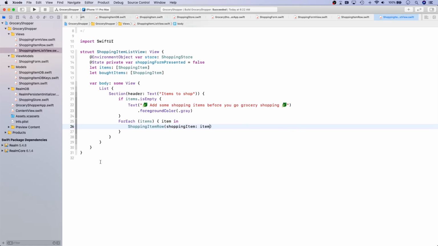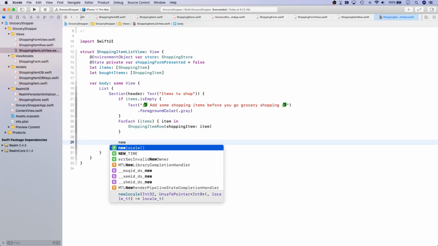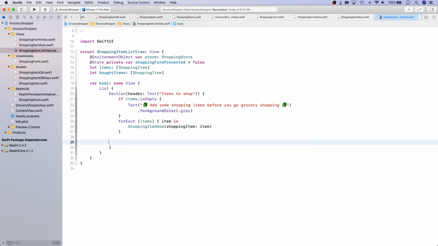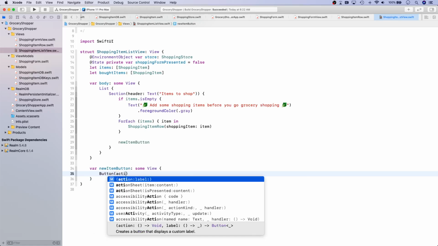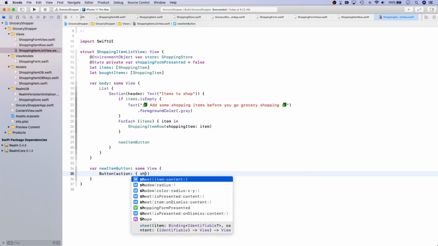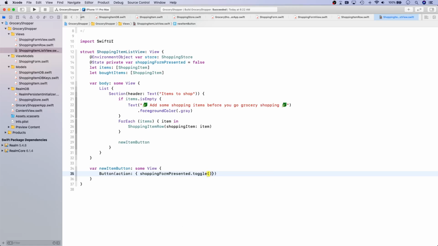Okay, so for each item, this is where we are utilizing the row that we just created. Underneath, we're going to create a show new item button, which is something we're going to create: new item button. Okay, let's go ahead and create that. This is simply a button with an action which is going to toggle the form presentation state.